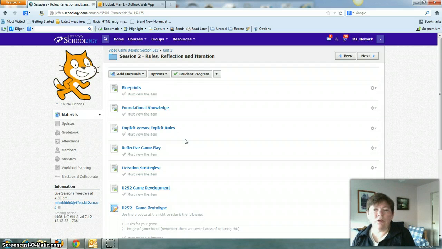Explicit rules are the ones that are written down for the game. If you think about when you buy a board game, they're the rules that are inside the box top or on the piece of paper. Implicit rules are the unwritten rules or the house rules or the modifications that you might make. If we were talking about video games, implicit rules would be the cheats. They're not the written out rules.